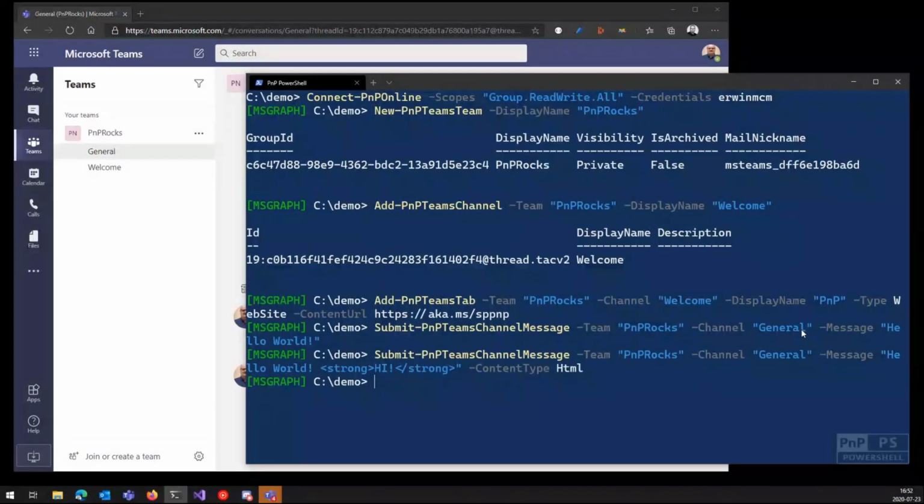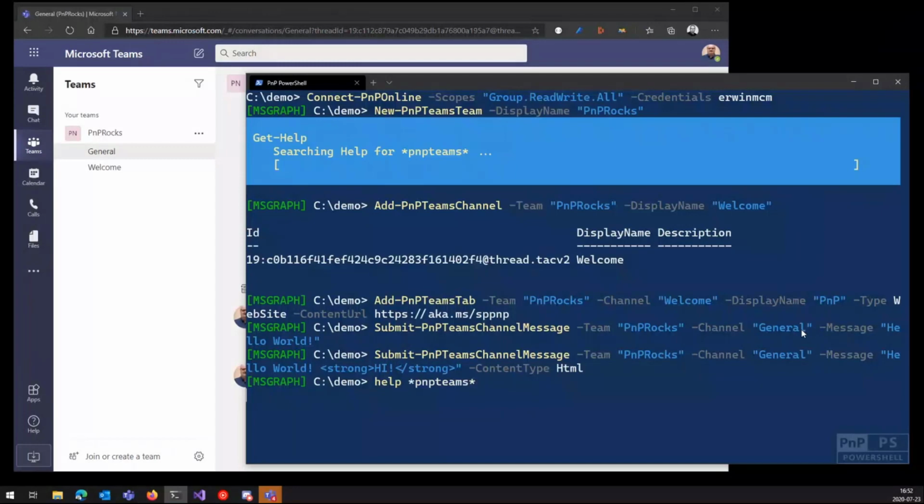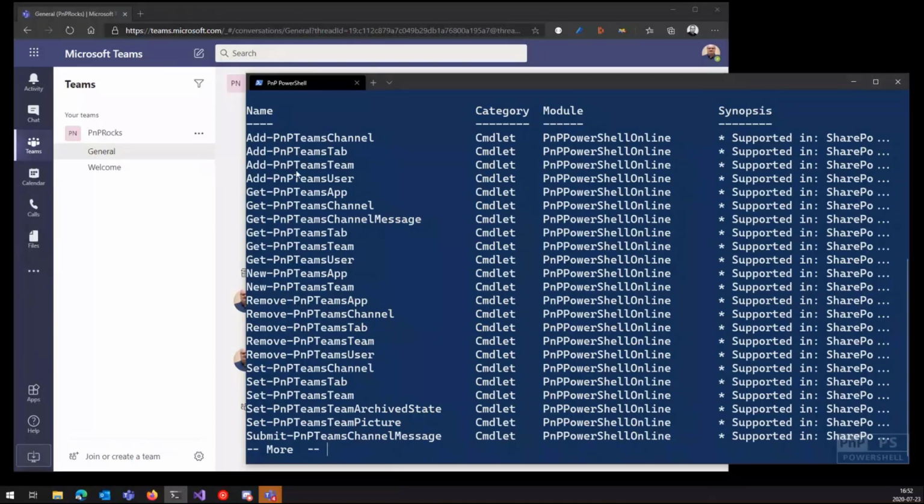The idea is that we have all the commandlets available. So if I do help *PnPTeams*, you will get all the commandlets for PnP Teams. So you have the ability to get an overview of all the channels, the channel messages, the Teams channels. You can set your channels. You can remove teams. You can remove tabs. You can remove users, add users, change the archive state. All those things that you might already be familiar with from the Microsoft provided Teams commandlets we have available too.